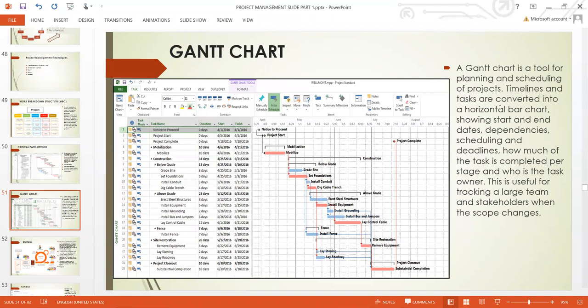Work breakdown structure, critical path, and Gantt chart are a must know. No matter the methodology you are using in project management, you cannot run away from these three techniques. It's not so difficult to know. If you know how to press your phone or navigate to Facebook, then you can do all these things because they're all software.